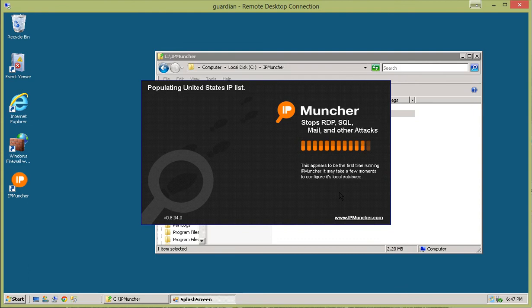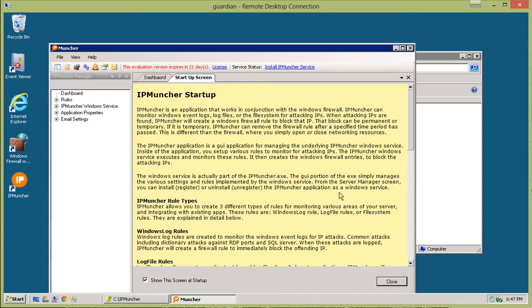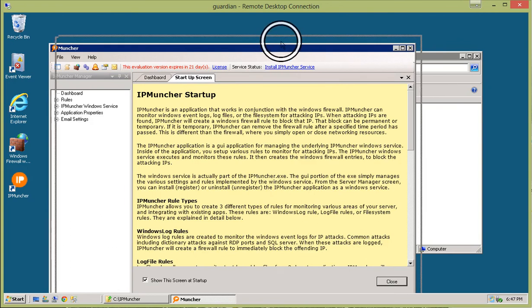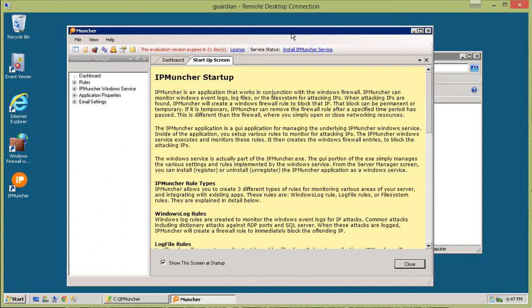Now there's two parts to the application. There's the GUI, which is what we're opening right now, and then there's the underlying Windows service. They're the same exe. The GUI just launches a little bit differently than the Windows service. It can detect whether it needs to launch itself as the application or as the Windows service.